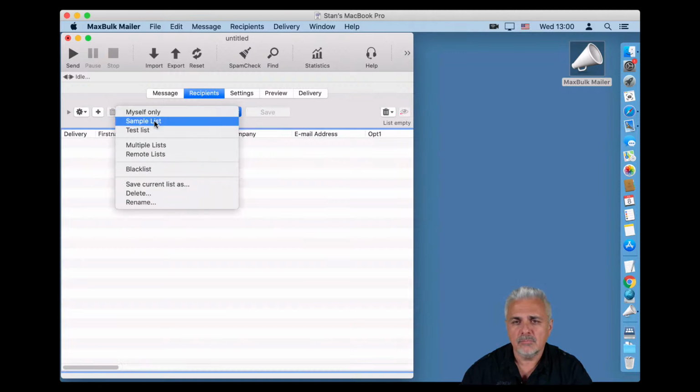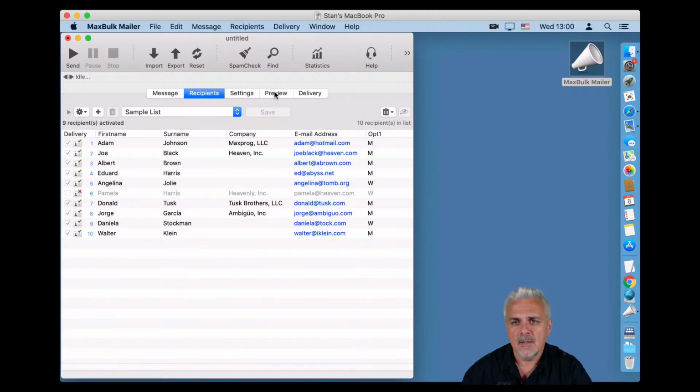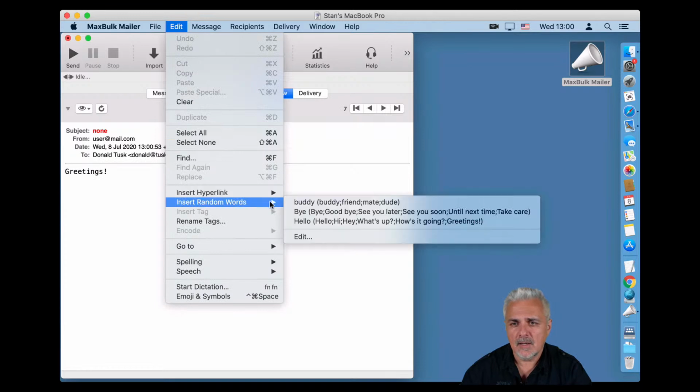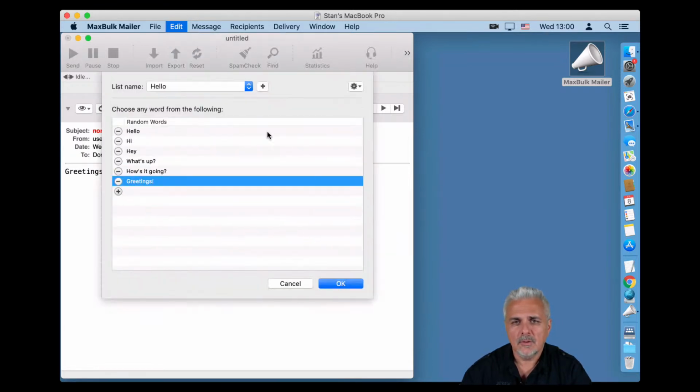And if you select a list, for example this list, and go to the preview and go through the recipient list, you will see that MaxBulk Mailer is using a random word each time from the list. The list, you can see it here from the editor. You can select the list here. You can create a new list by pressing the plus button. You can delete lists or rename them, and you can add more words to existing lists.